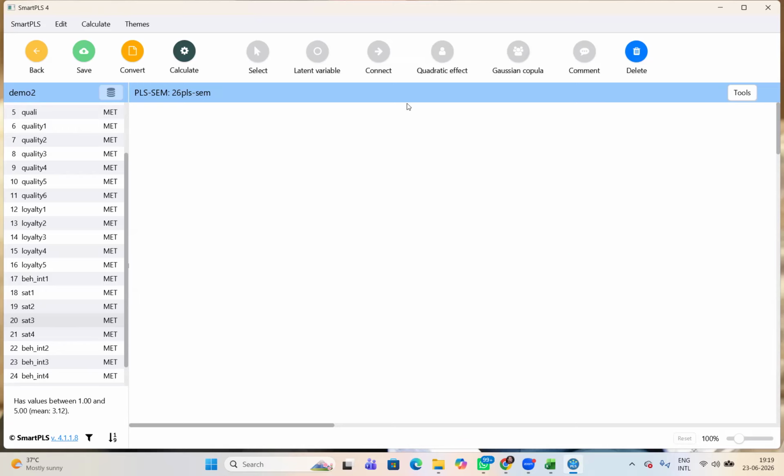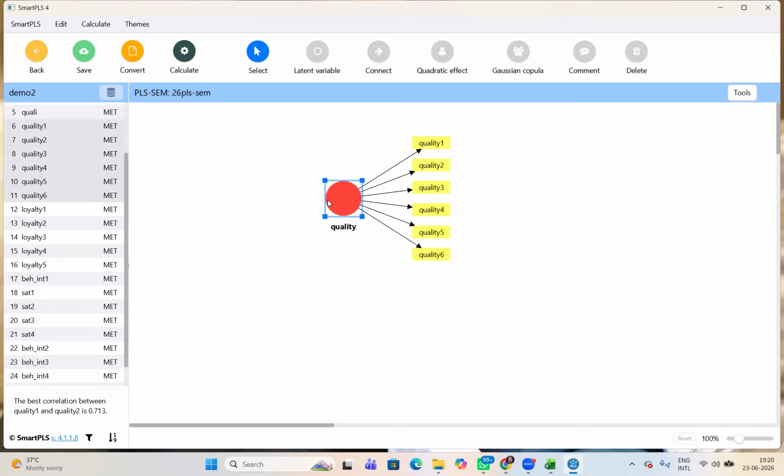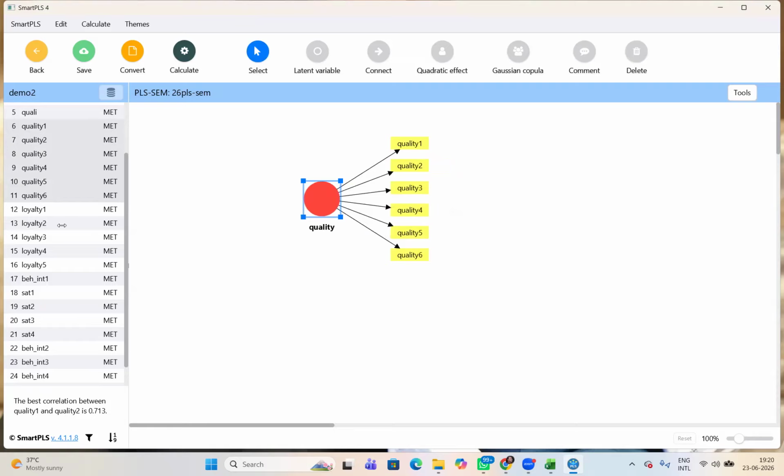So good practice is, suppose you want to make a model with quality. I click on quality, then I press control, quality 1, quality 2, quality 3, quality 4, quality 5, quality 6, and drag and drop here. Then it becomes your construct. Suppose my second construct is loyalty: loyalty 1, control, loyalty 2, loyalty 3, loyalty 4, loyalty 5. This is my another construct.